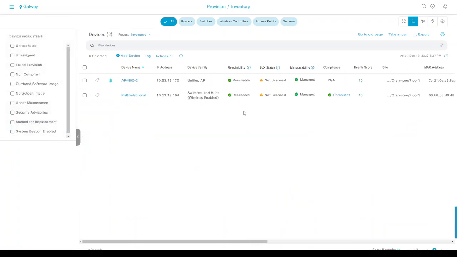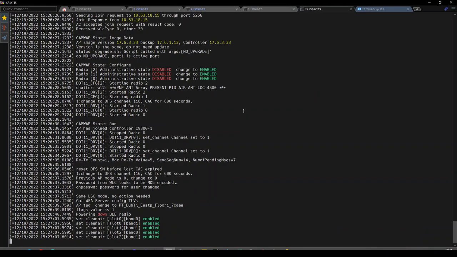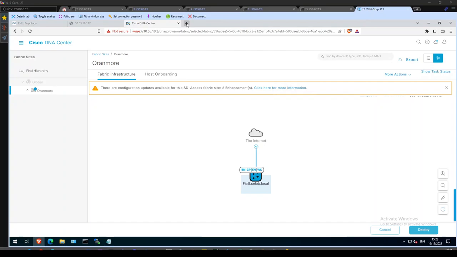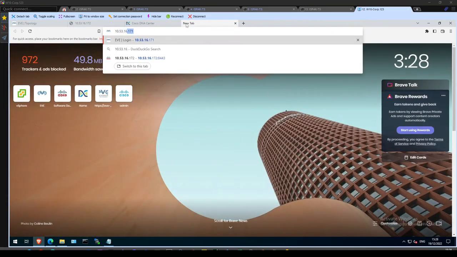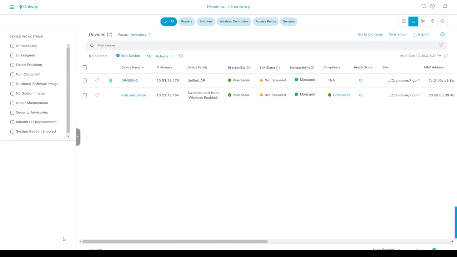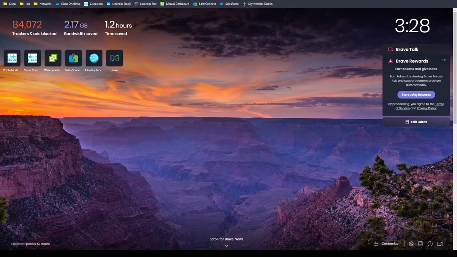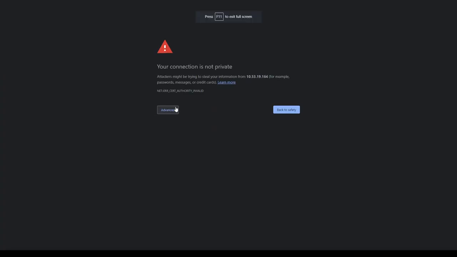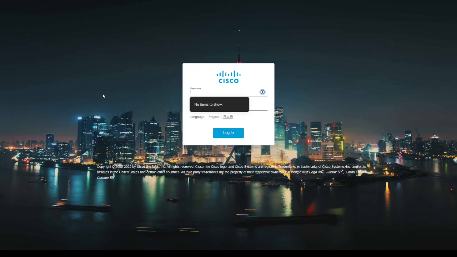Okay. So that should be rebooting in a second, and we'll come back. What we may do is just have a quick look at the wireless controller. That wireless controller should be accessible.